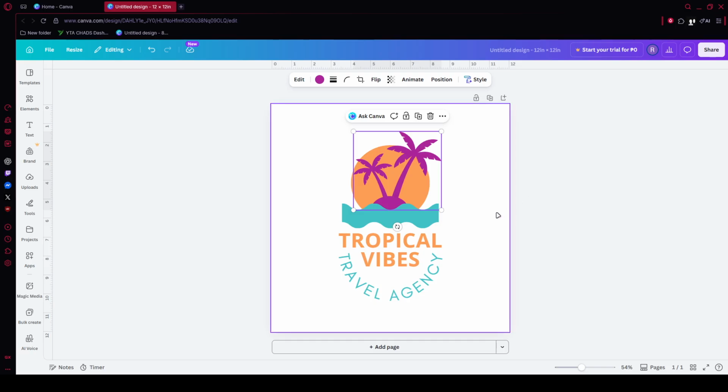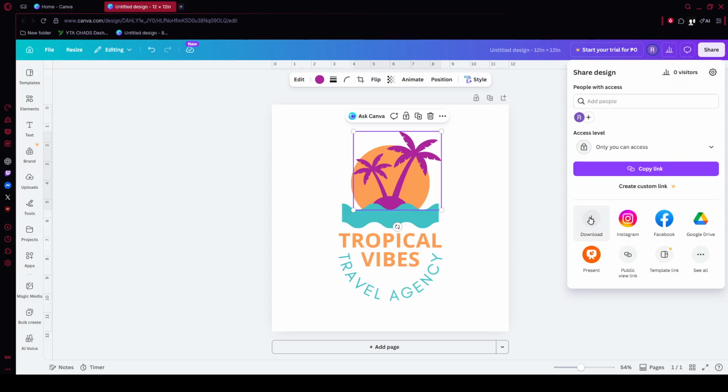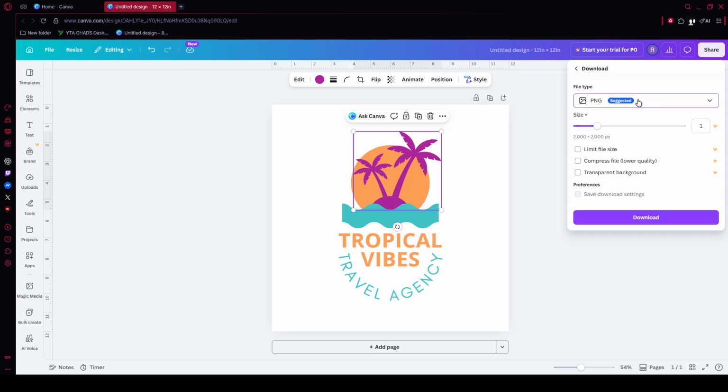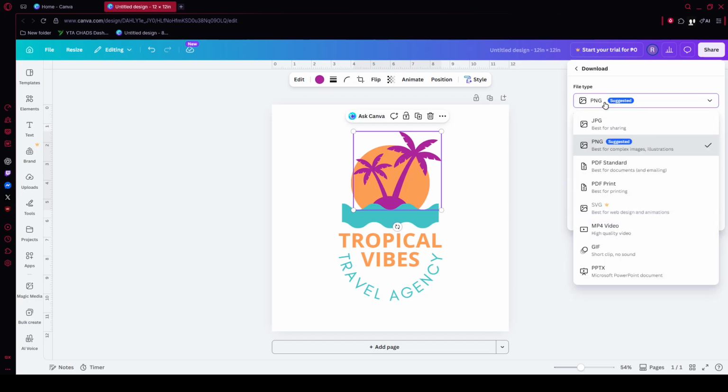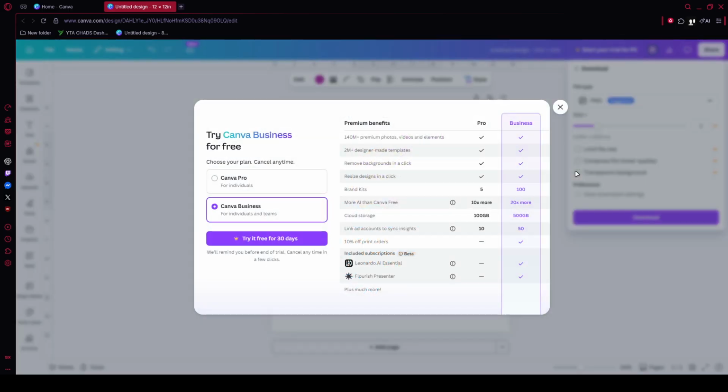Finally, do a last check to make sure the design looks clean and there are no unwanted shapes or backgrounds left behind. Then go to the top right corner, click Share, and choose Download. Set the file type to PNG and make sure transparent background is enabled. If your Canva plan includes it, increase the export size to 3x for the highest quality, then click Download to save your print-ready design.